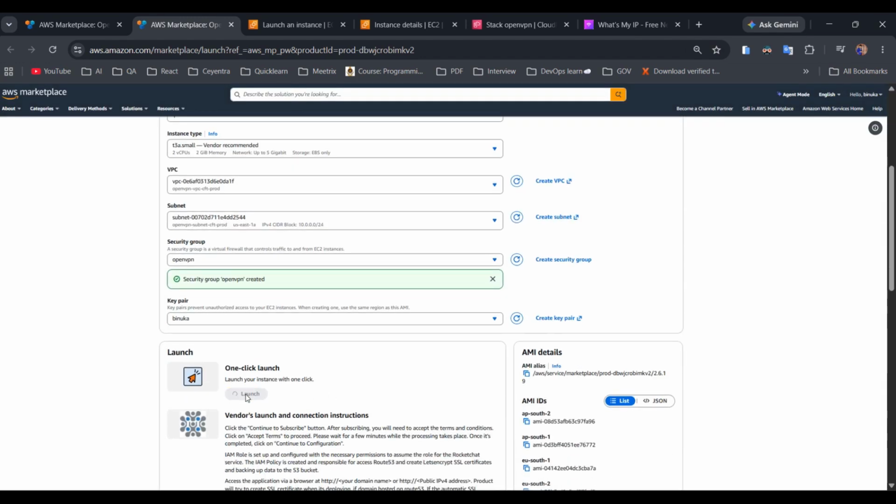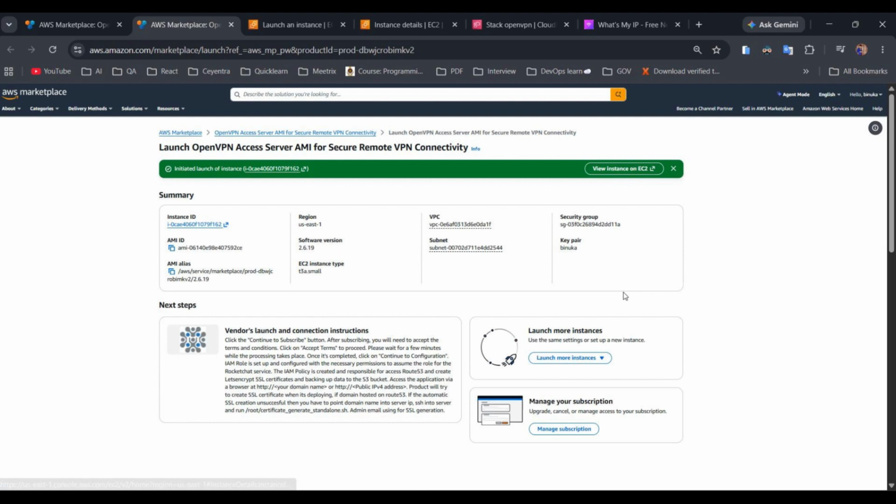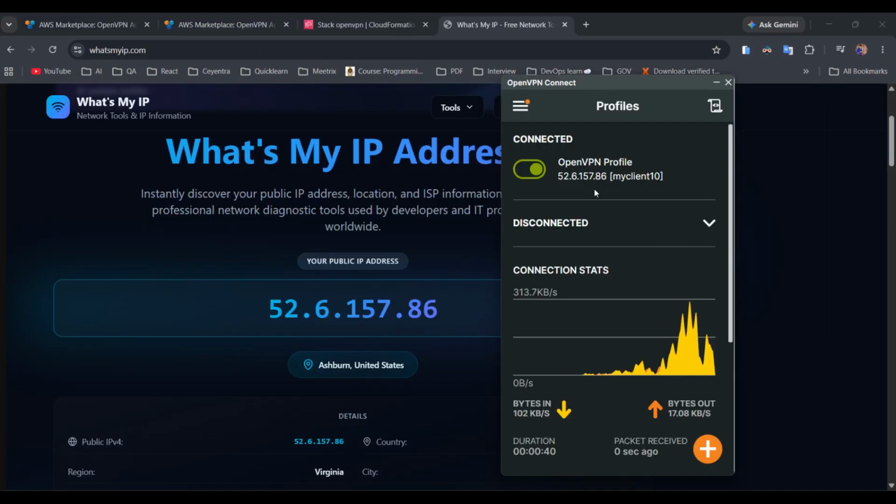Click Launch button. After the instance is launched, continue with the same steps as the CloudFormation deployment. Enjoy OpenVPN.